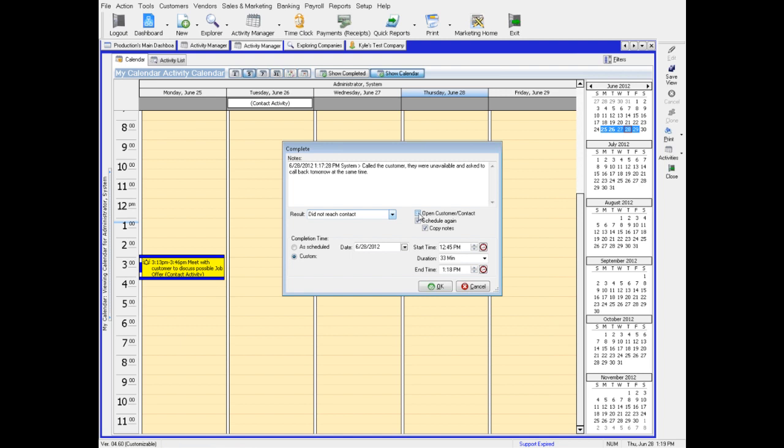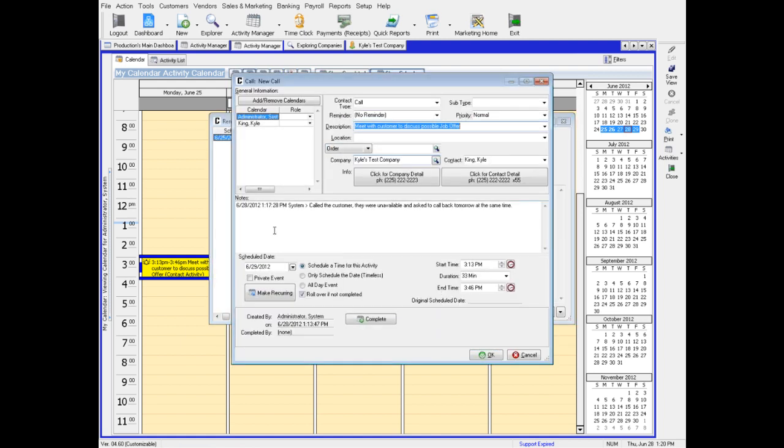Then I can specify the completion time. Was it completed on a custom time? If we had to call the customer back and completed it at a different time, it defaults to the time that you're marking the activity as complete, or I can mark it completed as scheduled. So we'll go ahead and mark it complete on the actual time and date that it was scheduled for. Click on OK, and it opens up my new screen to schedule it out here. I'm going to schedule another call for them for tomorrow on the 29th at the same time.